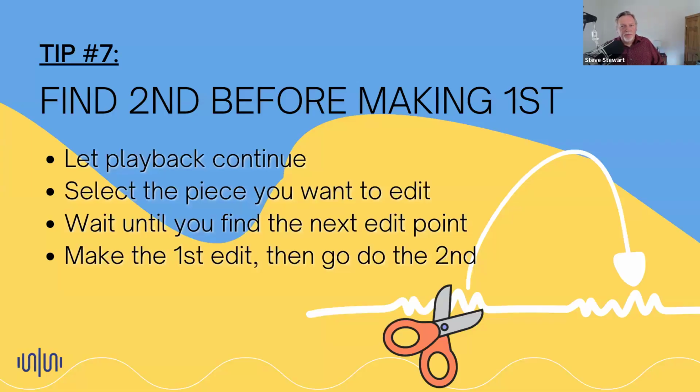I've got a macro. I was talking about the keyboard shortcuts. And then I already know where I'm going to be the second time, and I can highlight that, make the cut or reduce the breath on that one, and then continue on again. It's amazing how much time that will save you by finding the second cut before making the first. Hopefully that made some sense.